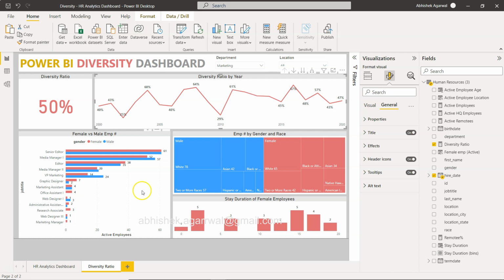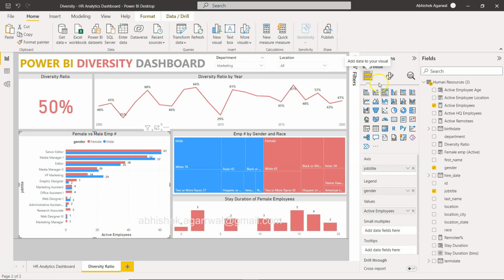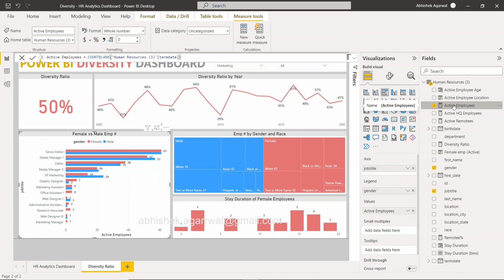So over here again, a very simple chart where I am showing you this clustered bar chart in the horizontal fashion. On the x-axis you have the job title, which is this legend. You have the gender, so that we can bifurcate between male versus female. And then in the values you have active employees, right? If you remember active employees, the count blank function.